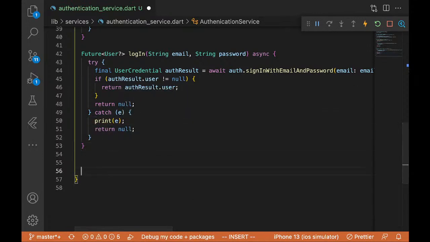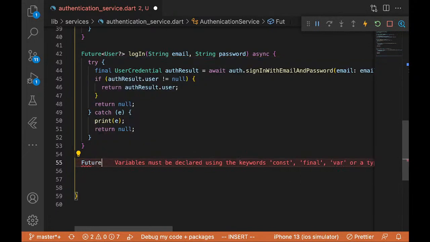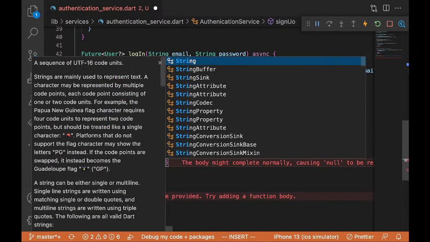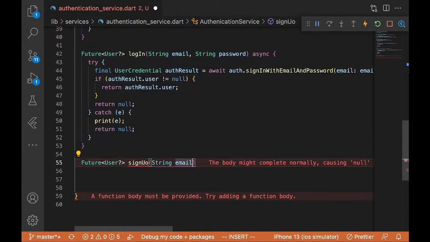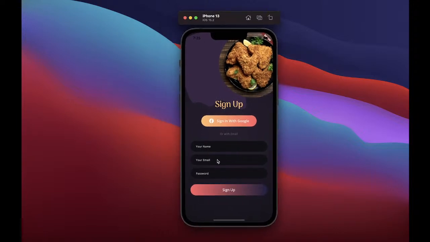The next function here is going to be sign up. So the next function is going to be sign up, and this is going to be a future, and we are also going to return user, and this user could be null. And the next thing here is going to give it a name, sign up, and here we are going to pass in an email, and also pass in password. So when a user is signing up from the UI, sign up is going to pass in his email and password.